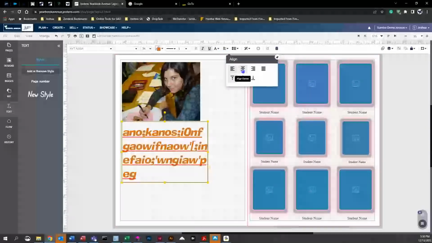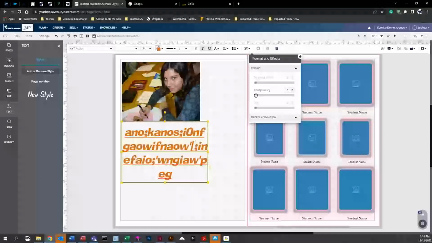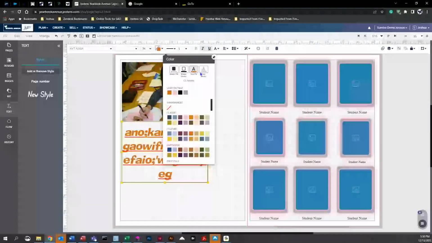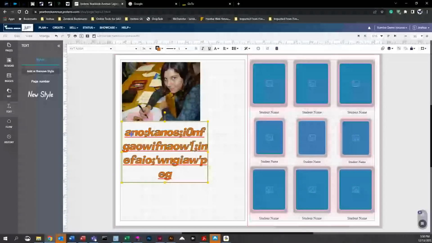Here you can center the text within the box. You can also make the letters transparent. If you click this box right here next to this other letter A, and you click here, you can actually add a stroke style around the actual letters themselves.